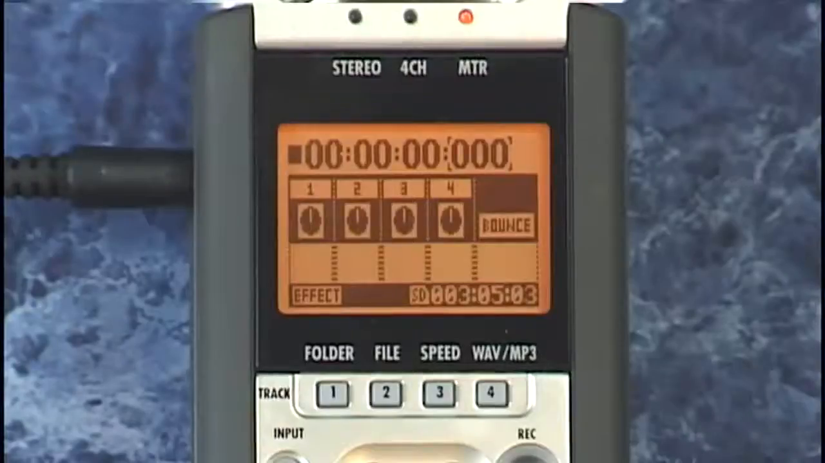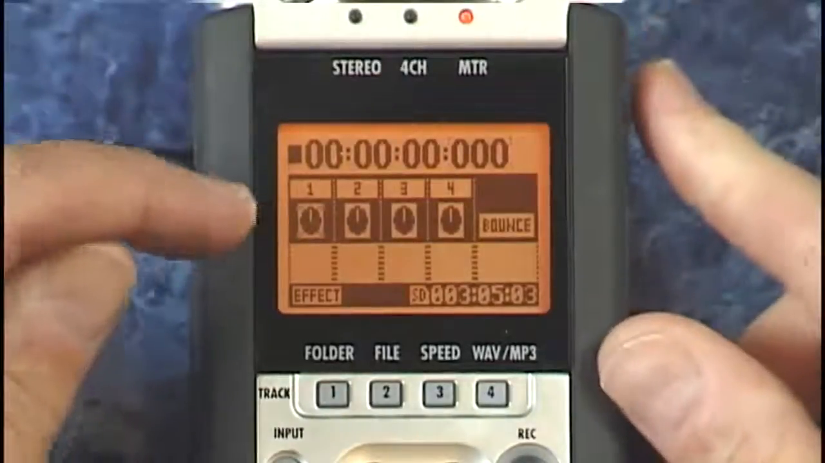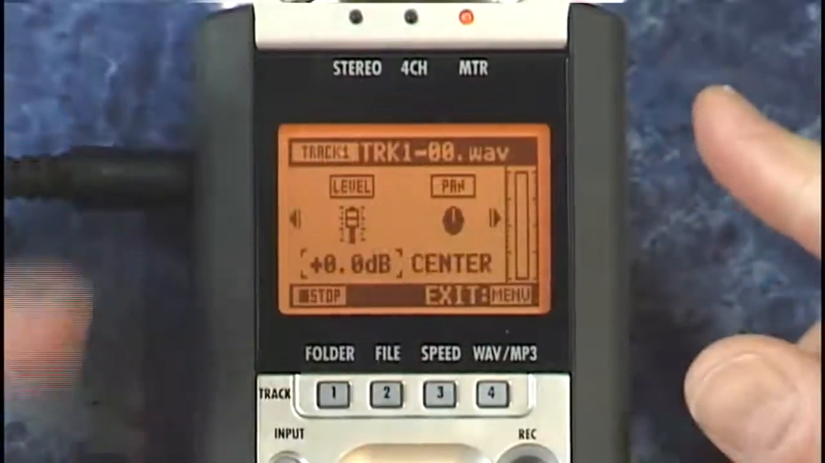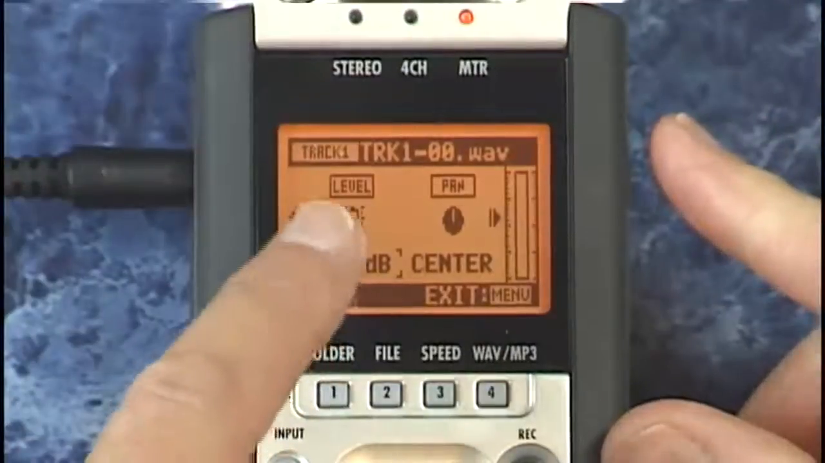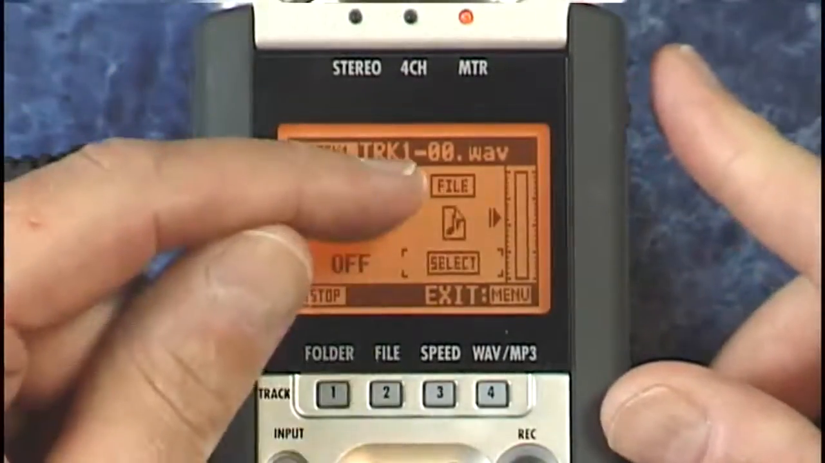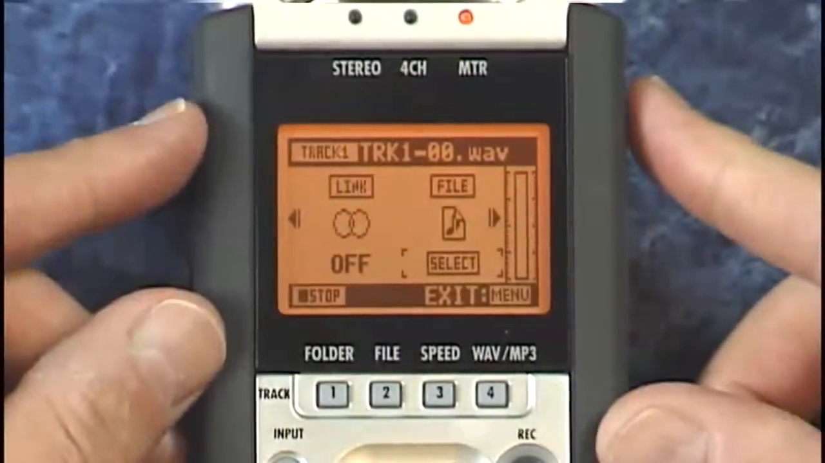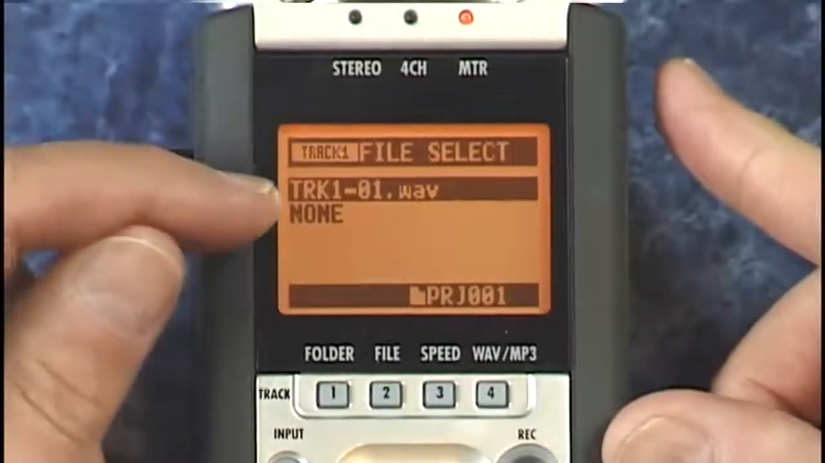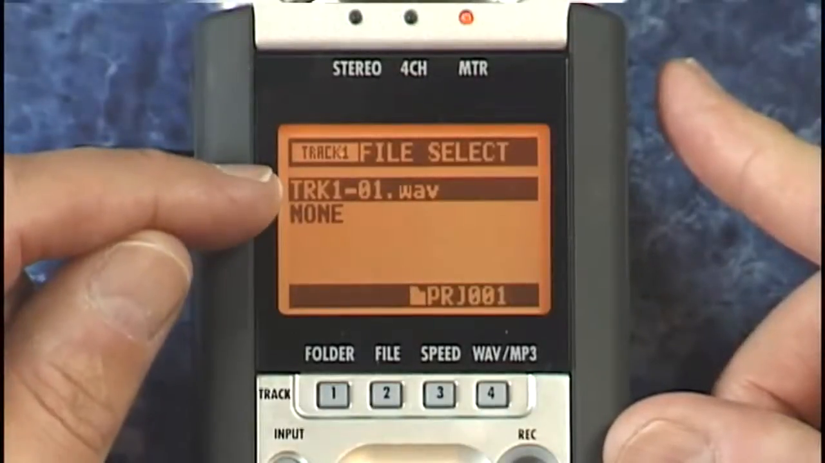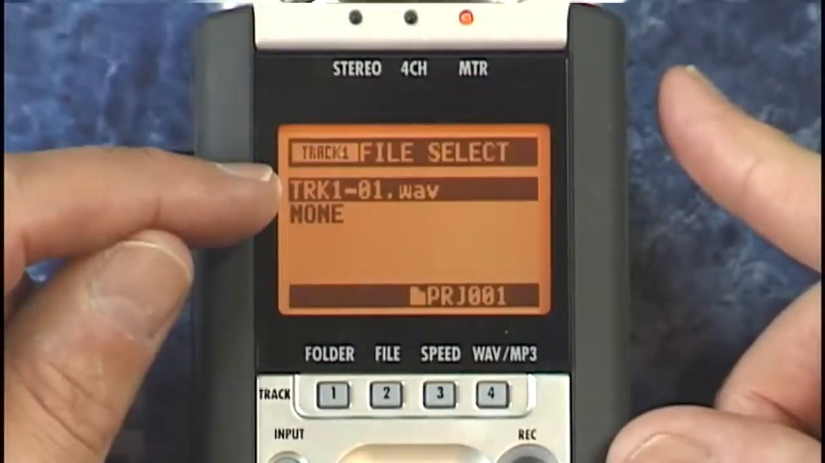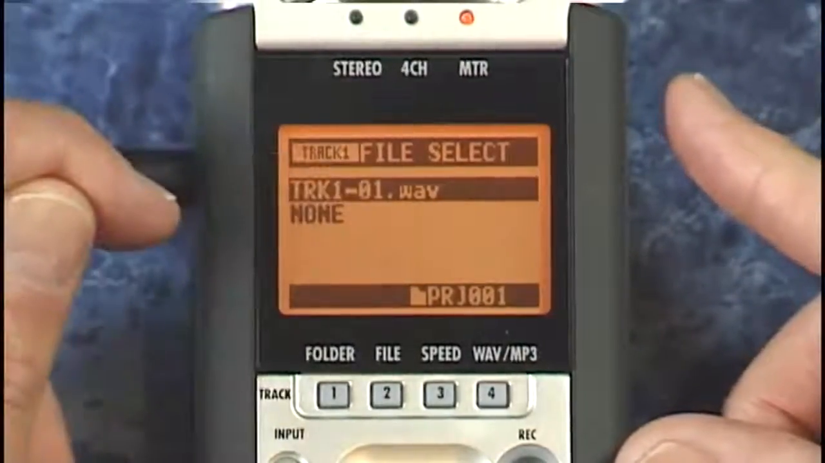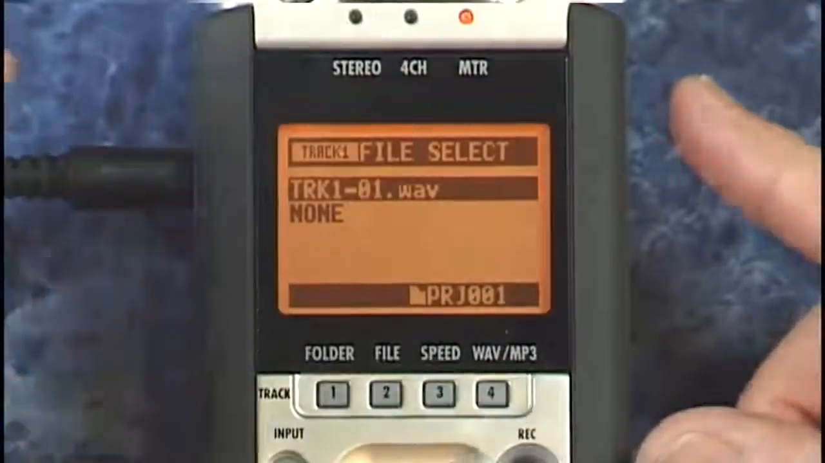From the main screen here, we can scroll down to select the first track and then press the data wheel to get into the screen. We've seen this before where we selected our level and also our pan. Now, if we scroll over to the right-hand side, you can see that we have a file select here. And if we were to press the data wheel here, you can bring up the new recording that we just made. The nomenclature of these files is track 1, 00 would be the first one, so 01 would be the next alternate track, the one that we just recorded.